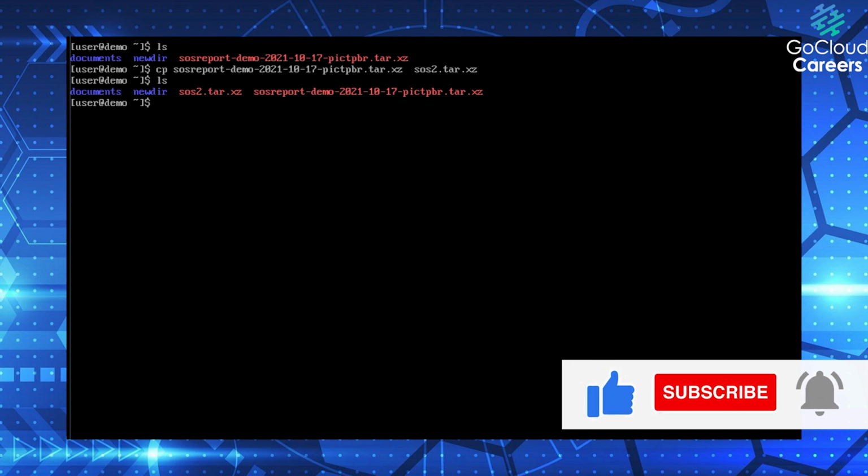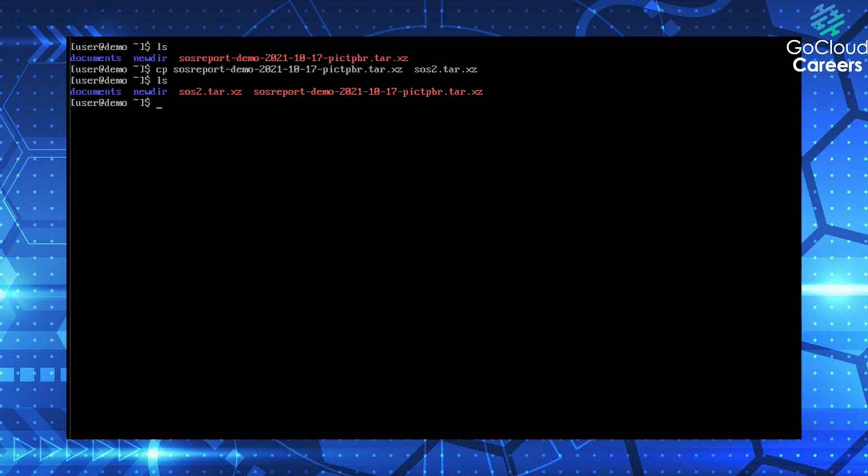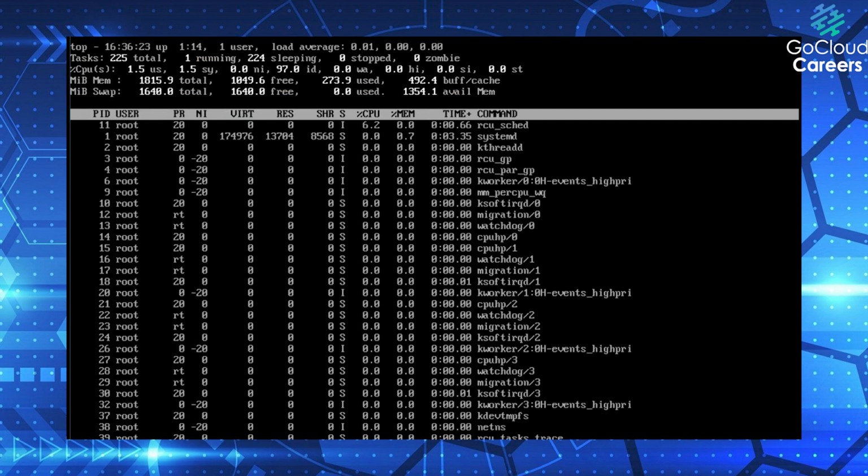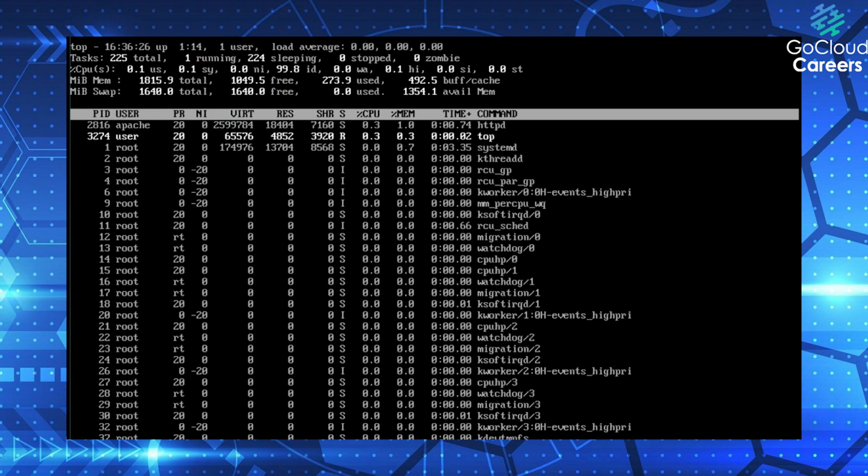Now, let's say we had a process and we wanted to kill it. Well, we're going to identify a process by running a command called the top command, and that's going to show us some processes that are actually running. And okay, you can see the processes, and you can also see they're identified by a process identification number.